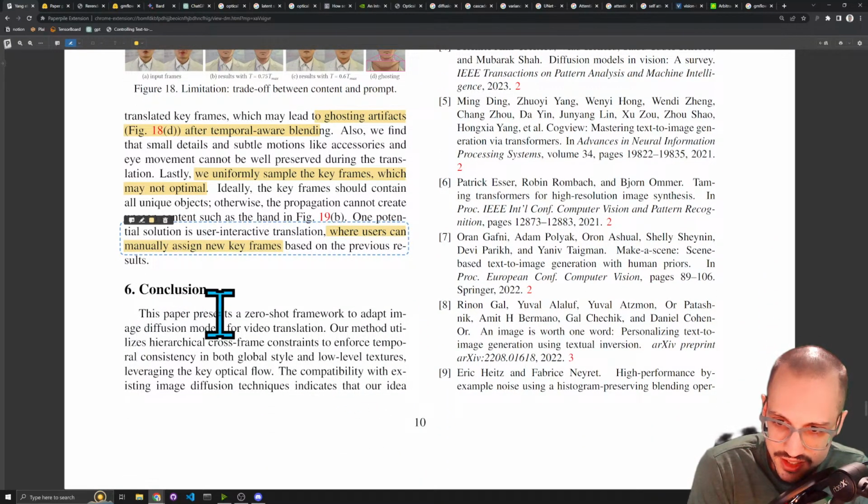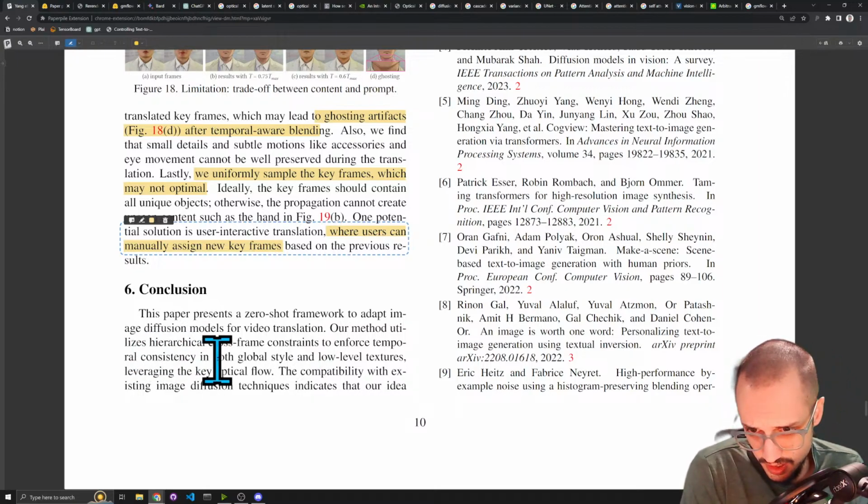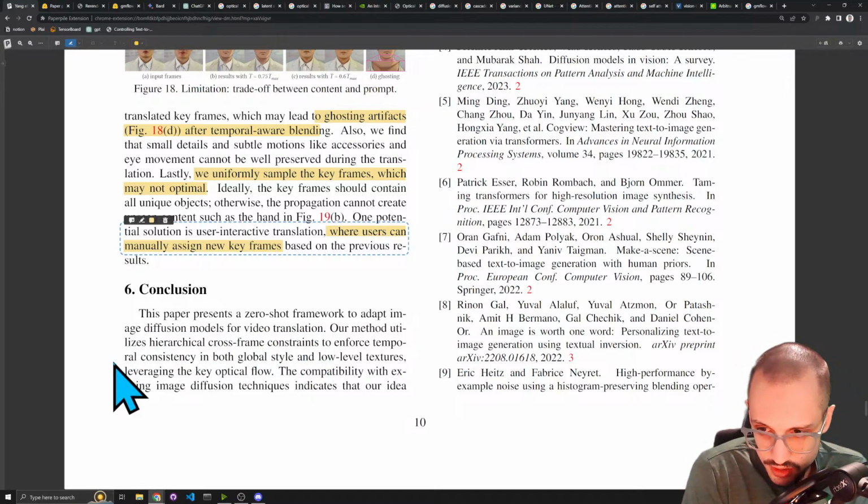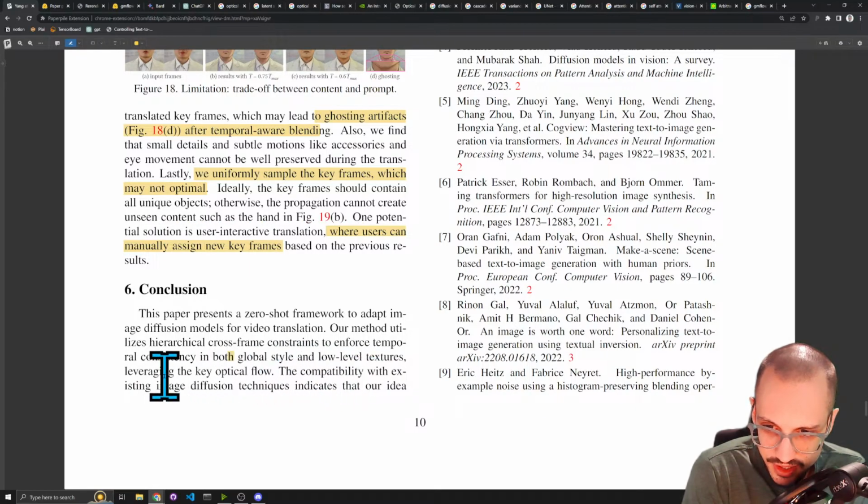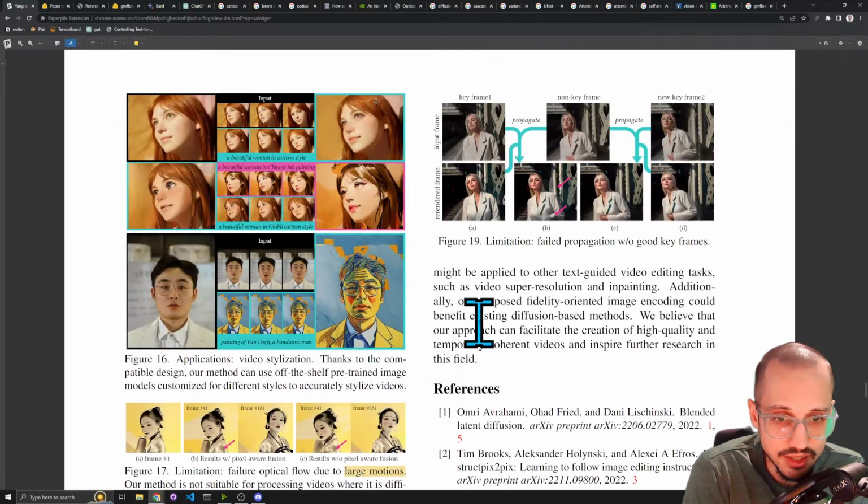This paper presents a zero-shot framework to adapt image diffusion models for video translation. Our method utilizes hierarchical cross-frame constraints to enforce temporal consistency in both global style and low-level features, leveraging the key optical flow. The compatibility with existing image diffusion techniques indicates that our DIA might be applied to other text-guided video editing tasks, such as video super resolution and inpainting. Additionally, our proposed fidelity-oriented image encoding could benefit existing diffusion-based models.